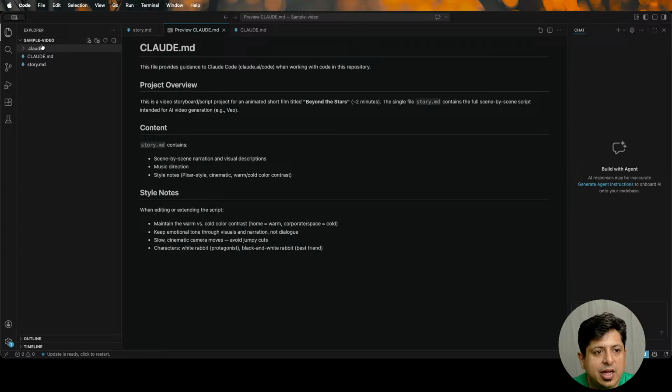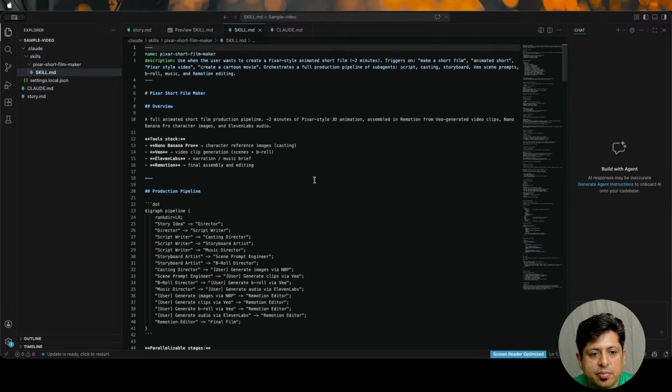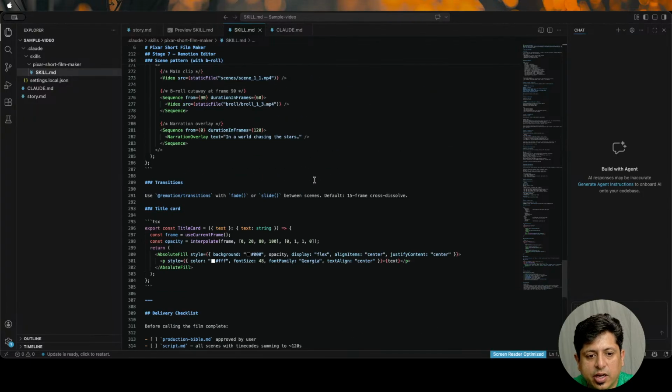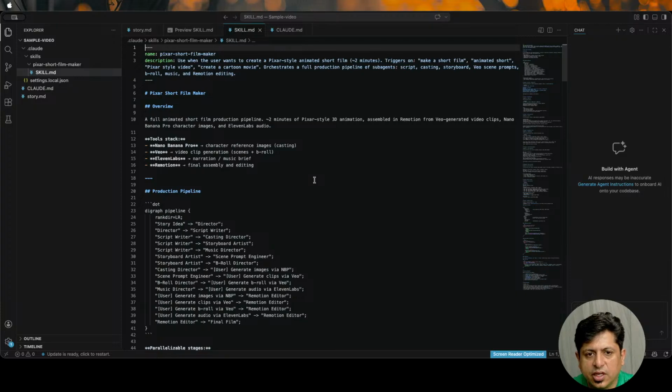Okay, now it is back. If you see this .claude folder, it has a skills folder and it has a skill.md. And it has created how the script and film will be produced. So let's try out creating a film. I'm going back to my Claude window.